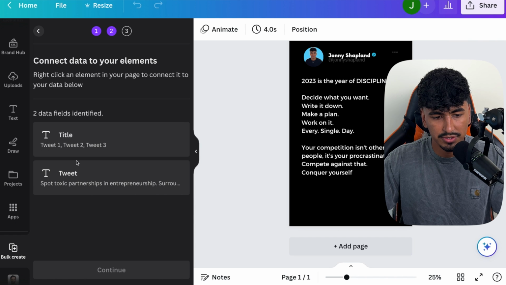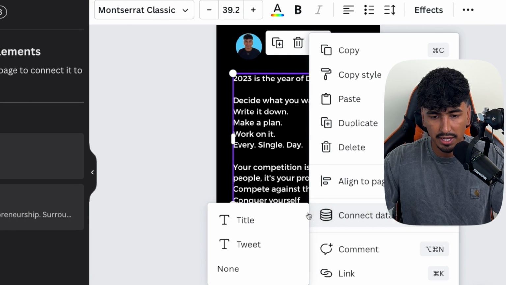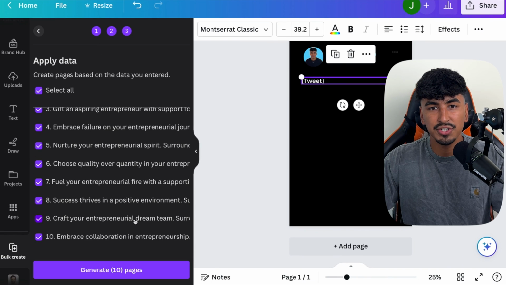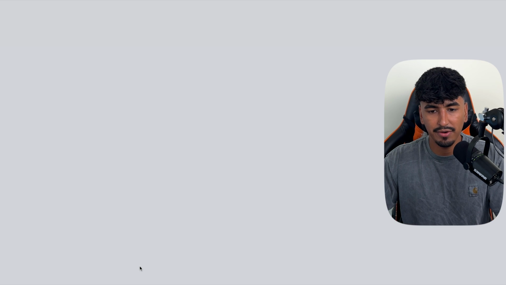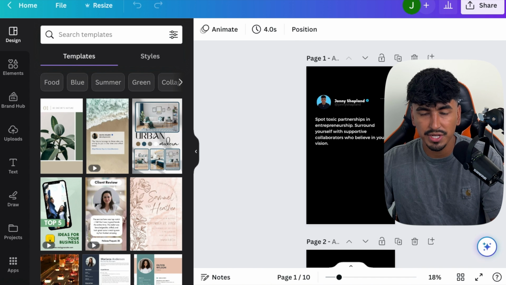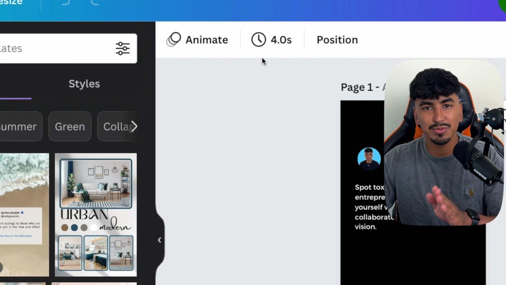So we don't need the title of the tweet, we just need the tweet. So we're going to tag this, connect data, and then the tweet. Perfect. And then click continue, and then that's going to generate the 10 tweets, and just click generate 10 pages. Perfect. So one thing to mention, which is already pre-set up in the template, Hormozi's tweets are all 4 seconds long. So this is what you want to do as well.